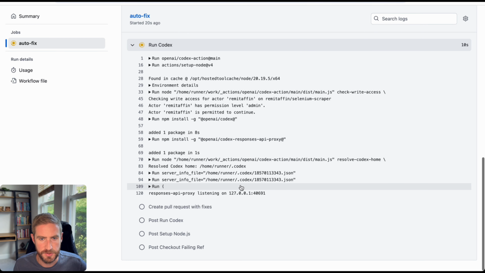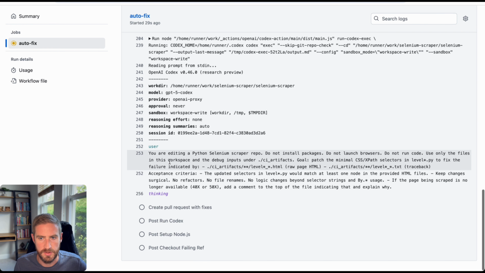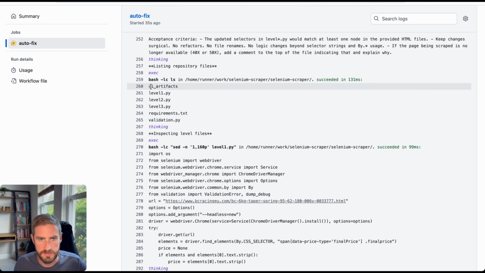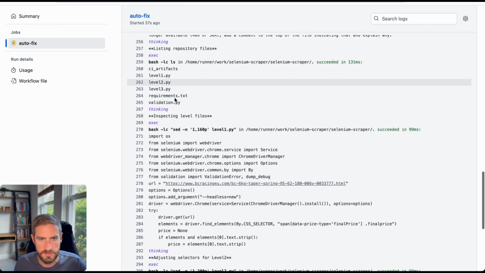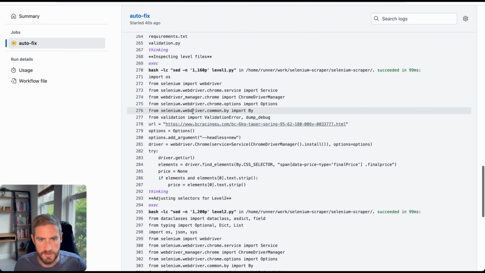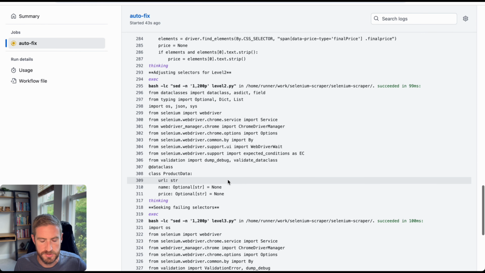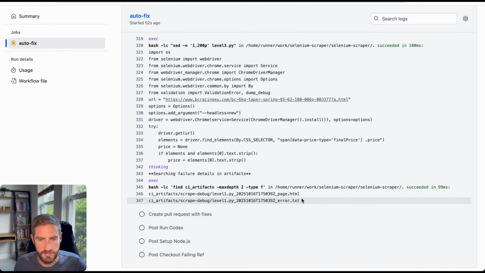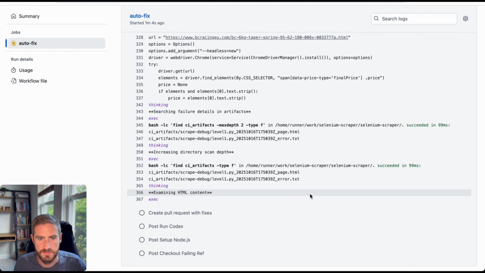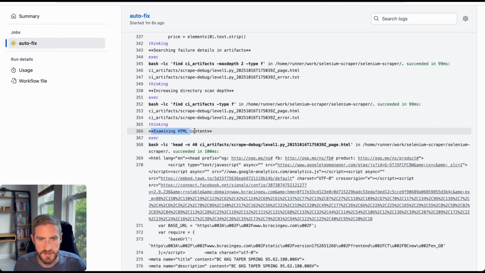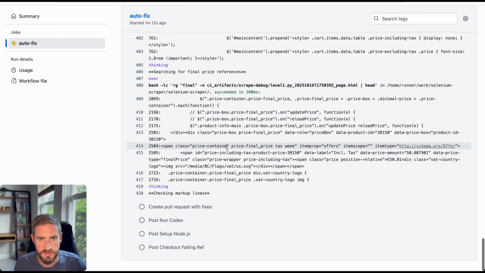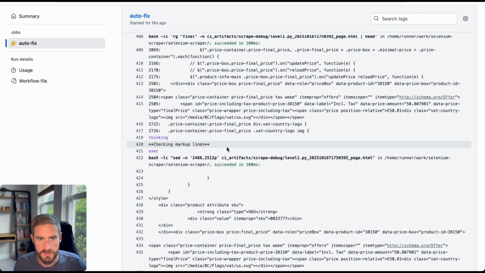All right, so it's running Codex now. It's actually installing the Codex SDK. It's showing the prompts that I passed in earlier and thinking. It got all the artifacts and the different levels. It's looking at the code just to get an understanding of the entire repo. It's looking at the HTML and TXT, which are the artifacts. So it's saying examining HTML content. So it's parsing through the HTML to find exactly what happened.